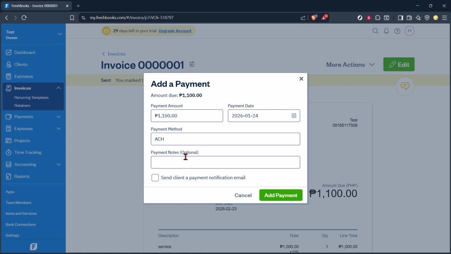Choosing ACH indicates that the funds were transferred via bank transfer rather than cash, check, or card. If you don't see ACH as an option, your account may not have ACH enabled. That's typically a settings or plan feature, so just be aware of that.